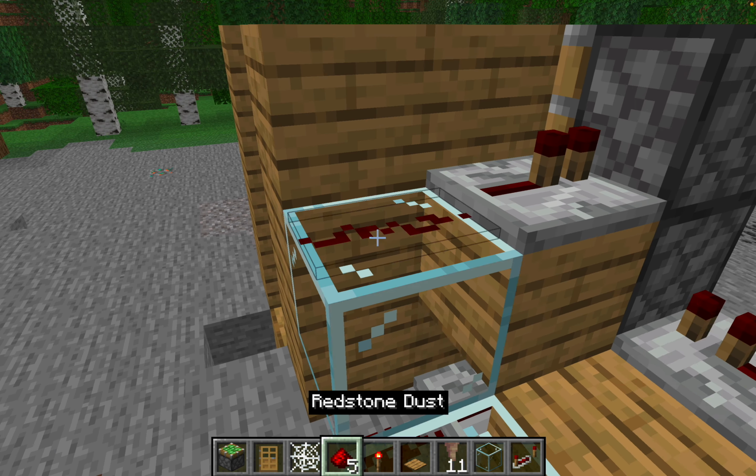So that's one way to reverse redstone. All of the other ways are quite a bit more complicated. So we might cover those in other videos, but this is it for this video. I hope you had a great time.